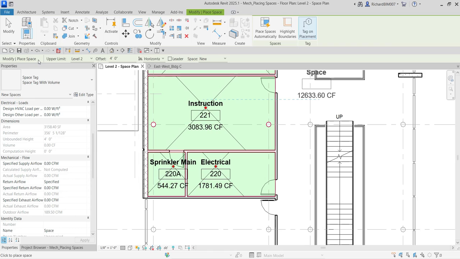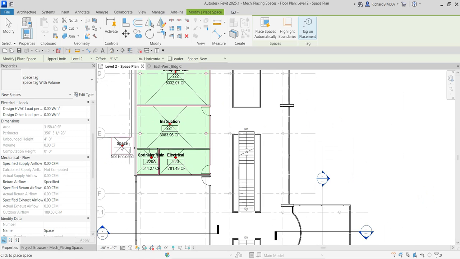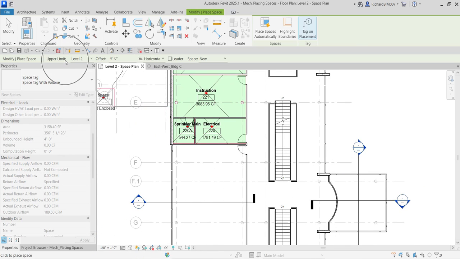Now here on our options bar, you can specify the upper limit. The upper limit for my level 2. So what I want is, I change the upper limit. Instead of level 2, I want that to be until level 2 plenum. Okay, level 2 plenum. And for the offset, I don't need to specify the offset. I'll just put here 0.